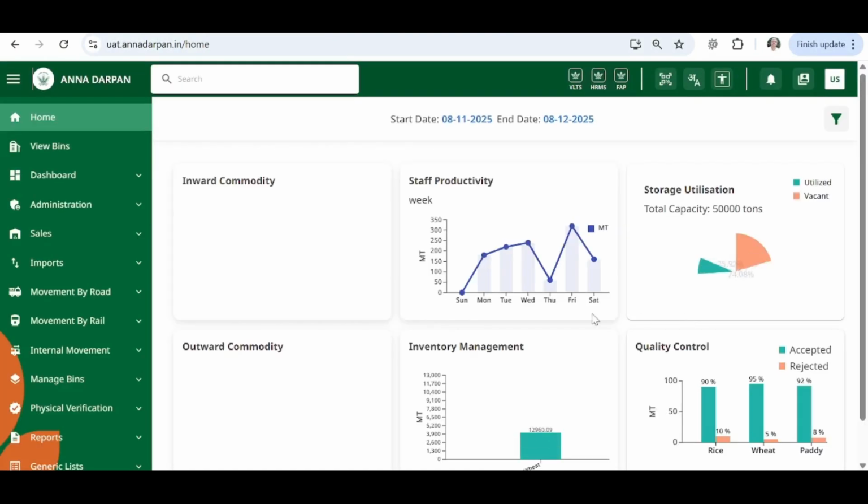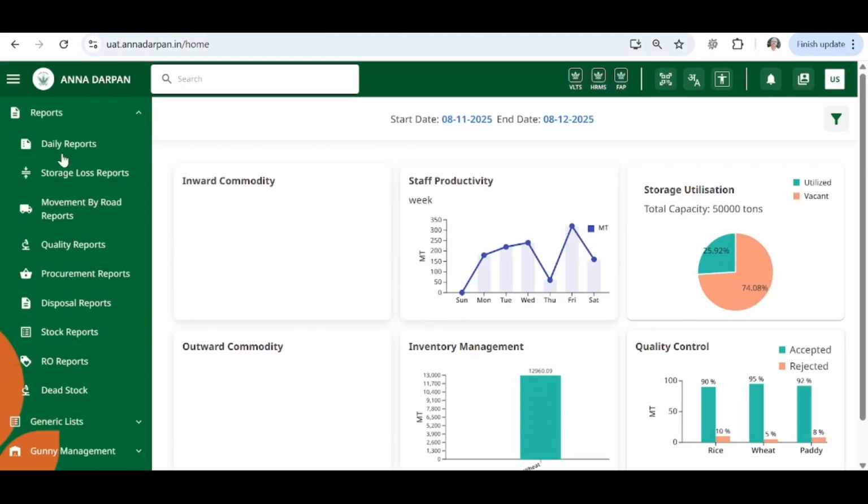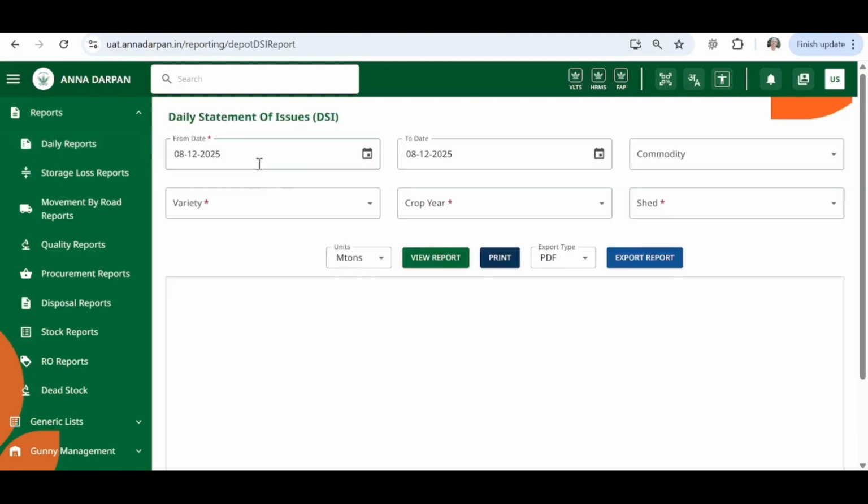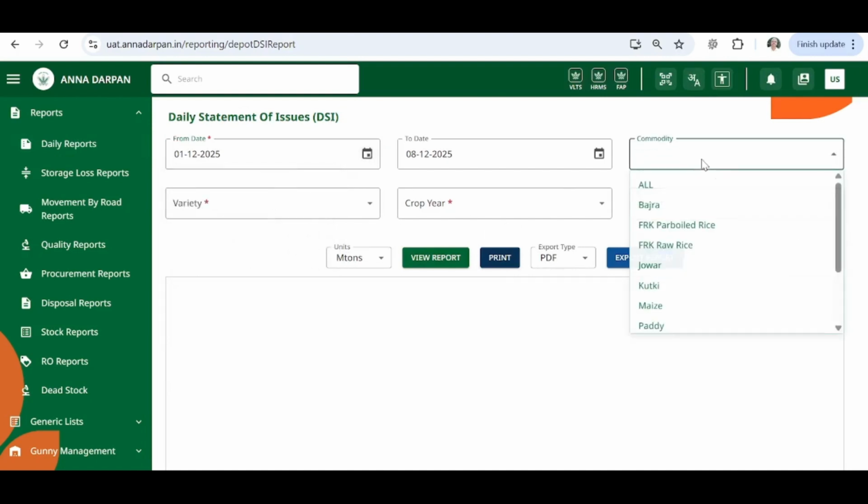The manager of the depot logs in, navigates to Daily Statement of Issue under the Reports menu to view the commodities that are issued from bins, and can generate the report and download the report in various formats.